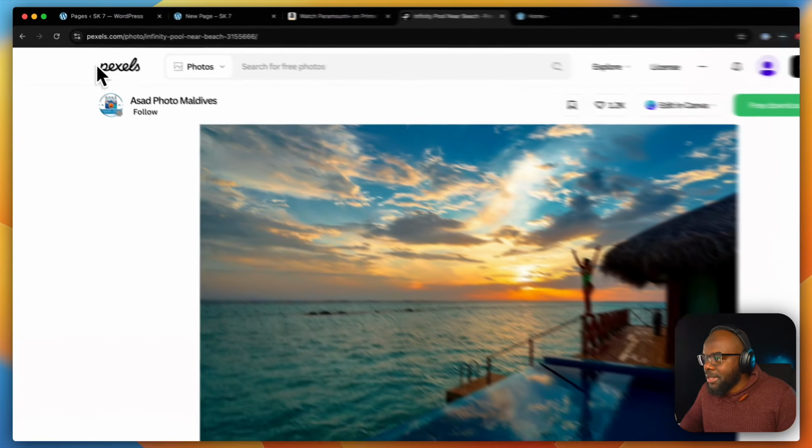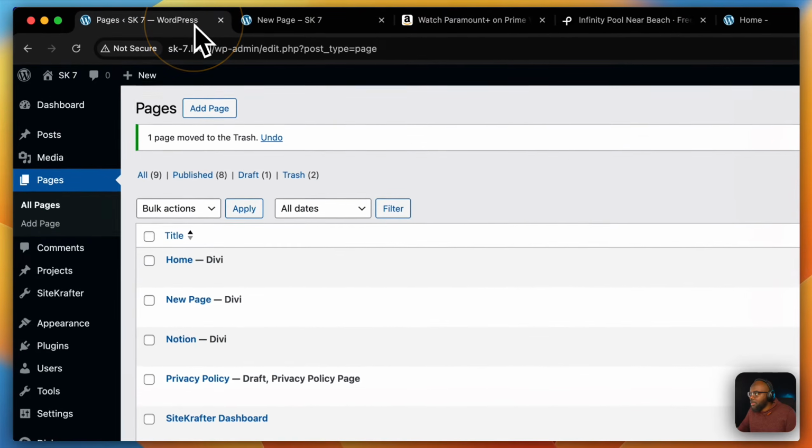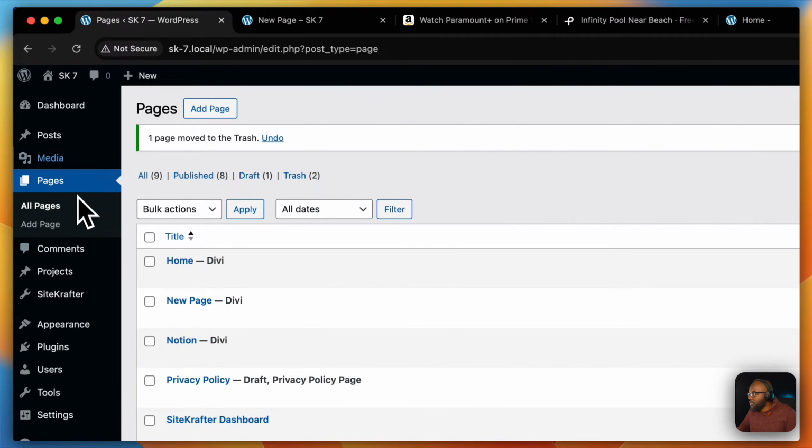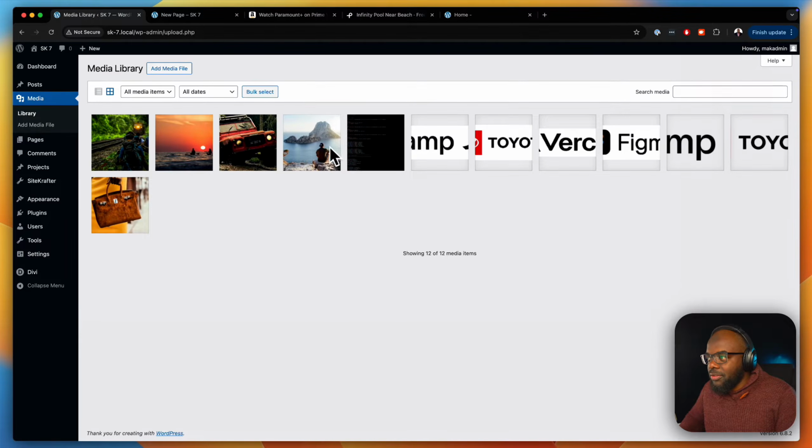It's called pexels.com, and I searched for my images, downloaded them, and then over here on my website, if we go to my media library, you'll notice that these are the images that I added. So you need to start off with really, really nice images.